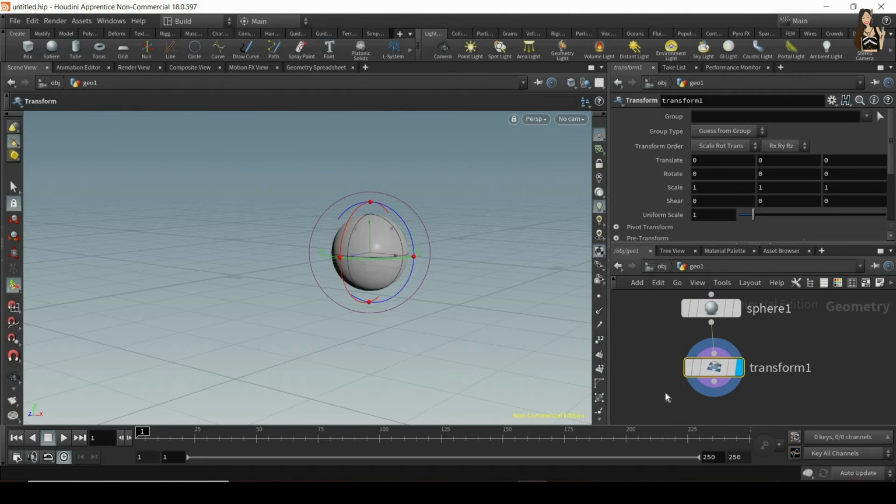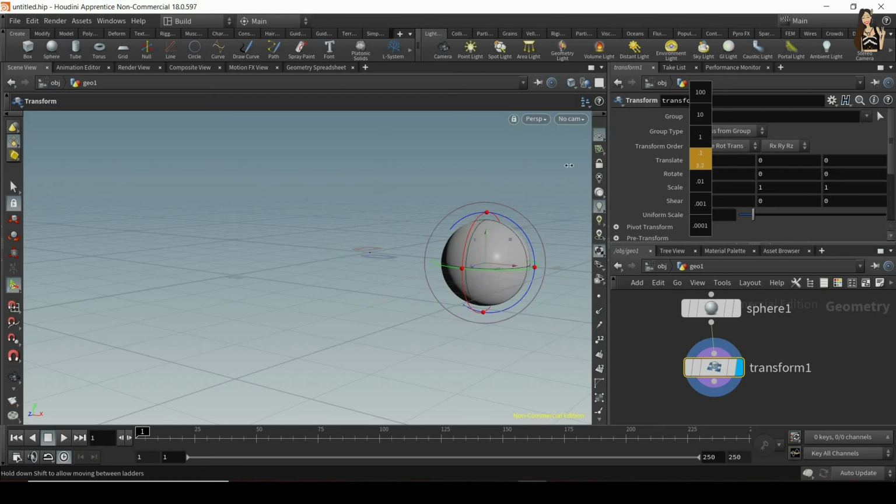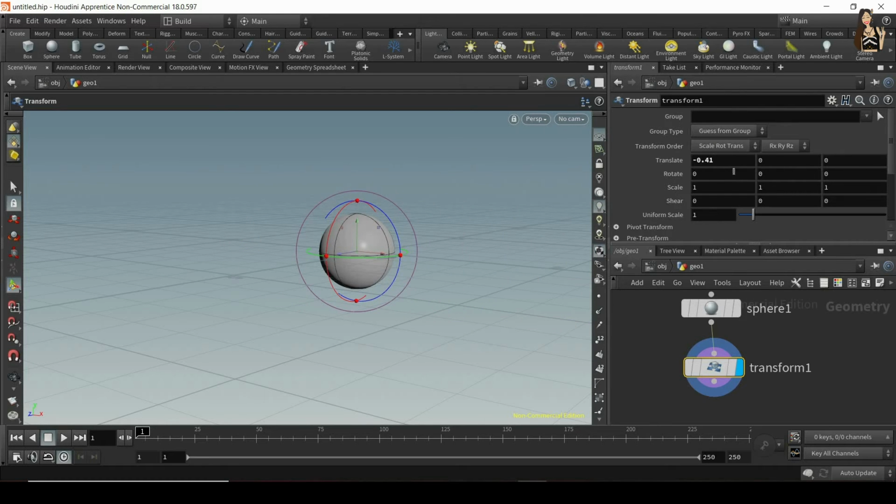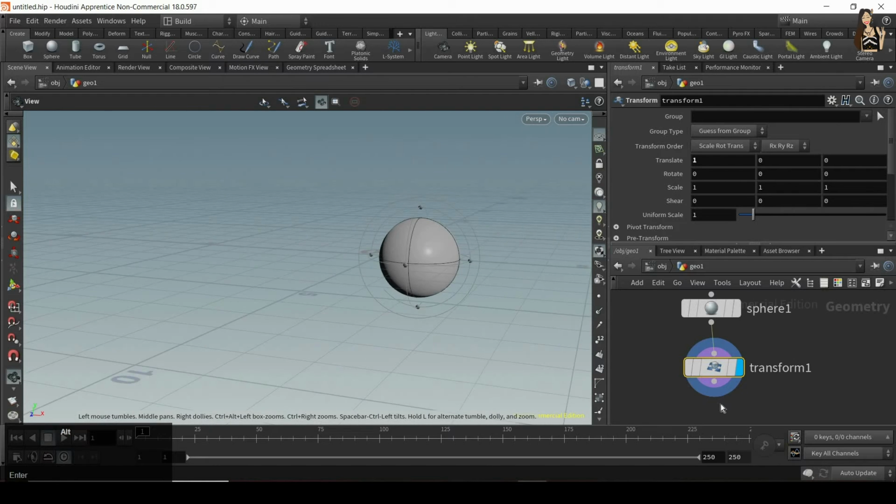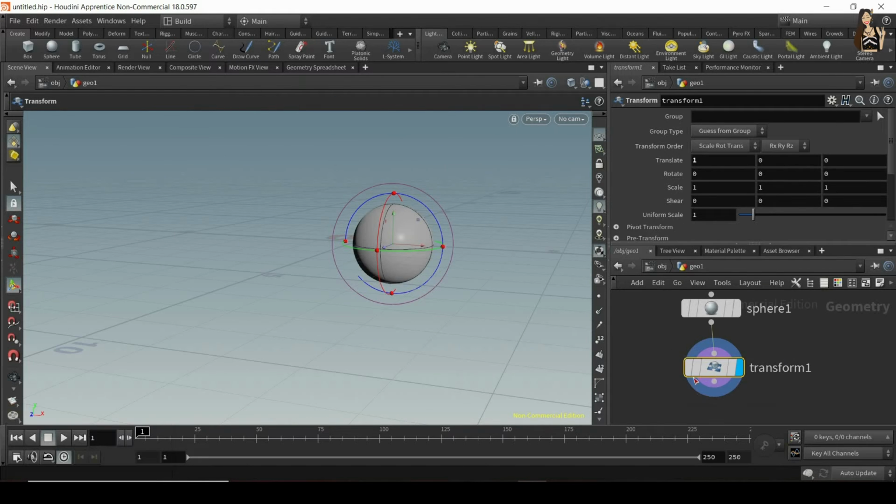Let's select the transform again. We can translate, rotate, scale, shear, and change the uniform scale. Let's see what happens if I move these parameters. If I change the X translate value, you can see that the sphere moves. So this node, the transform node, applies translation to our sphere.